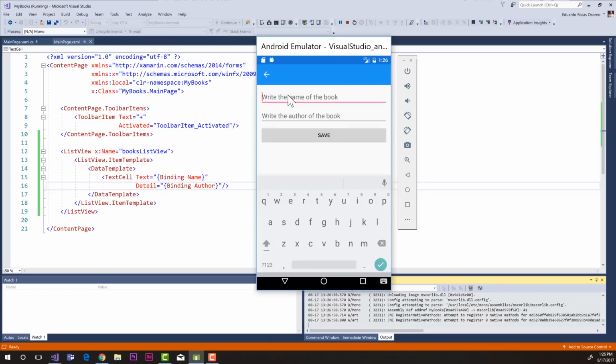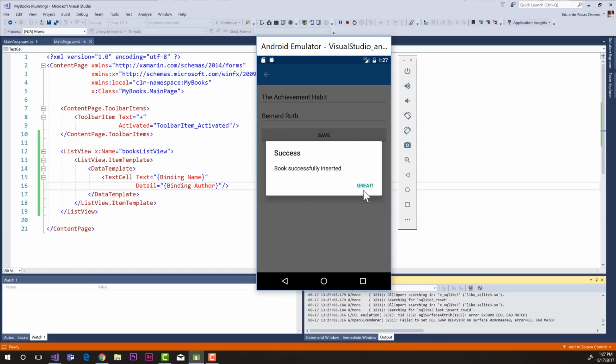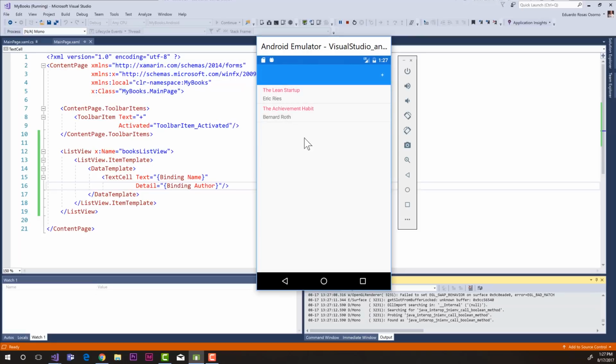And if I were to add a new book, let's say The Achievement Habit by Bernard Roth, and save this, we can see that it was successfully inserted. And if we navigate back, we can see it immediately listed because we are using the onAppearing method, which is executed every time we navigate to this screen. And there you have it. This is how you add and read from a SQLite database and list all the elements inside of a list view using data binding.